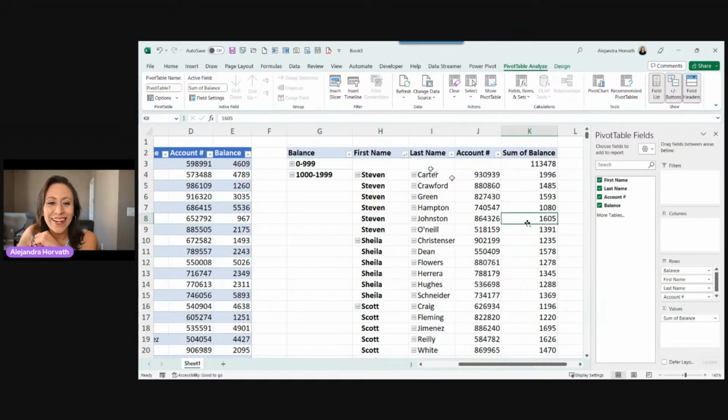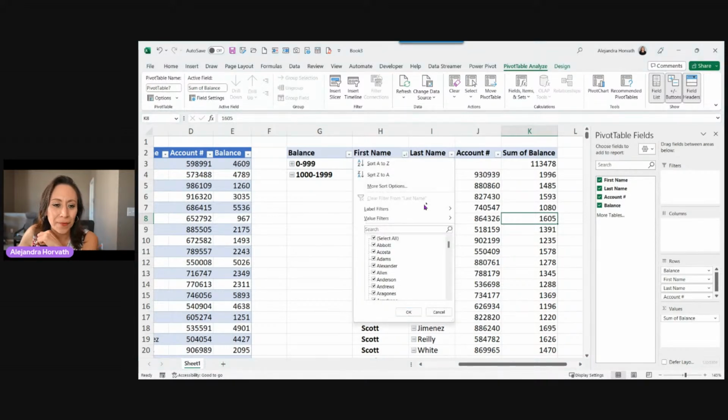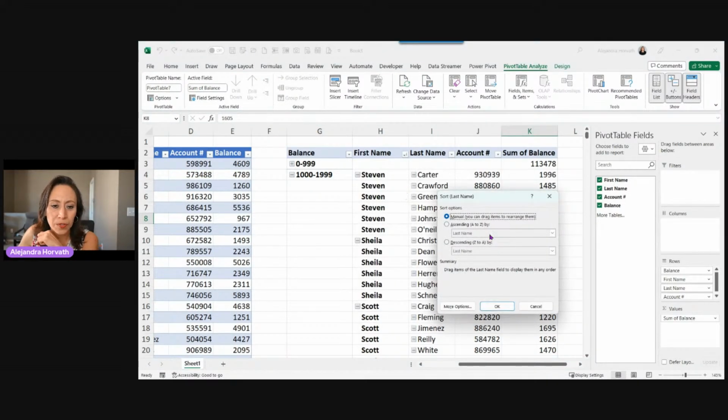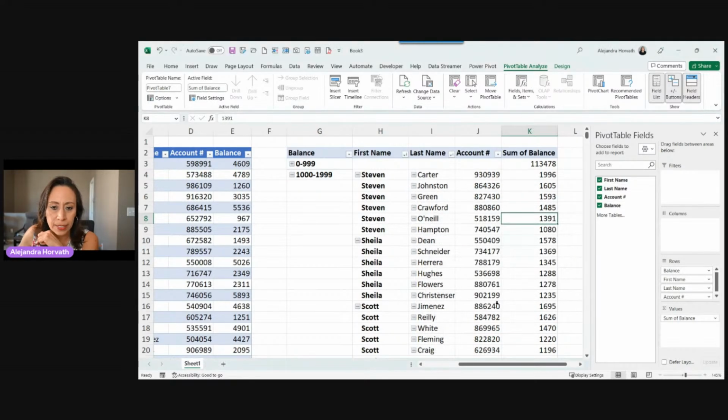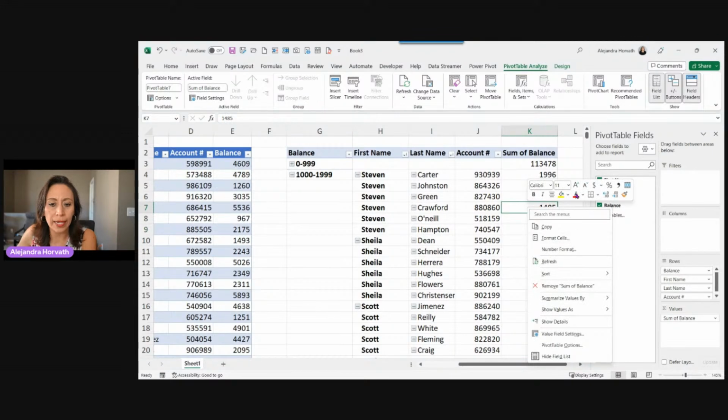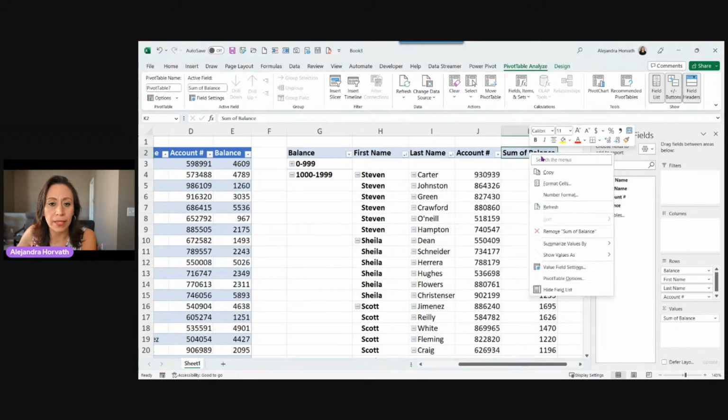So let me go with the last name. Let's see if that one works. So More Options, Descending, and I'm going to say Sum of Balance, and I'm going to say OK. Now it worked. Oh, thank God. So now 1,900, 1,600, 5, 4, 3, and so on. No, it didn't work. Well, I'm going to show you how we're going to do that, because if I try to sort by the sum of balance here, I just can't sort. So I don't know.